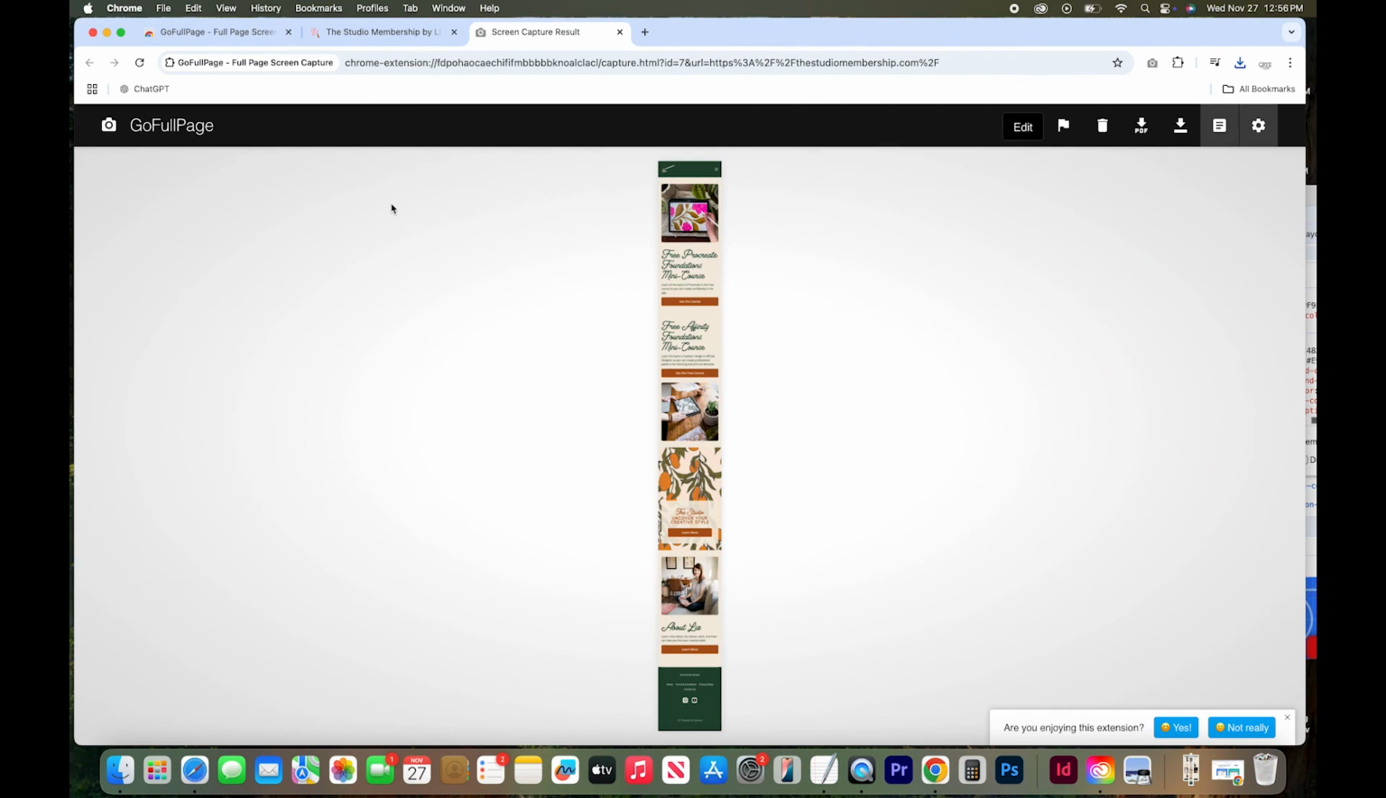So that's how you take a screenshot of an entire web page using Google Chrome and the Go Full Page Google extension on desktop and mobile.